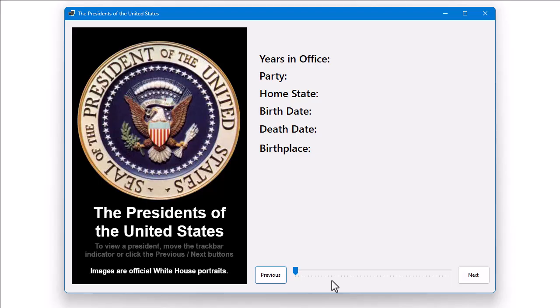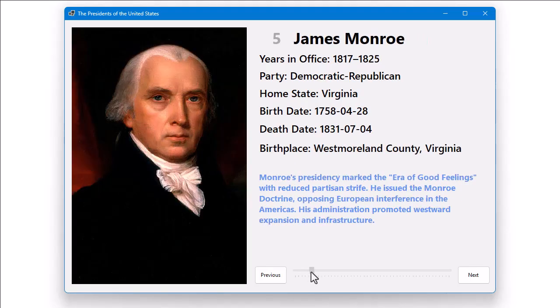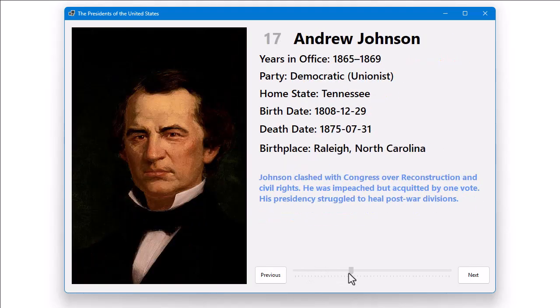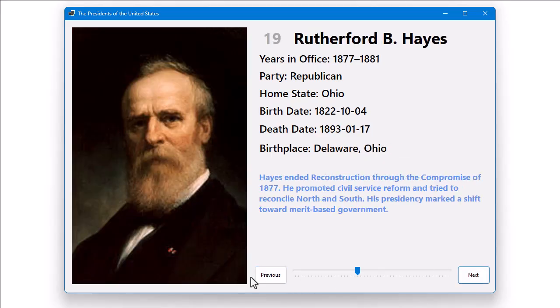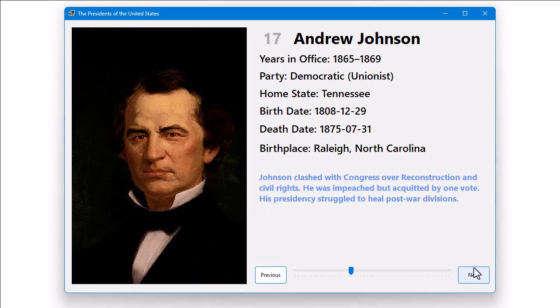Presidential Info Project presents information about each of the presidents of the United States. We can use the track bar at the bottom to scroll through the presidents, or we can use next or previous to go linearly one at a time. The data that's presented here is coming from a text file that is delimited with vertical bars.